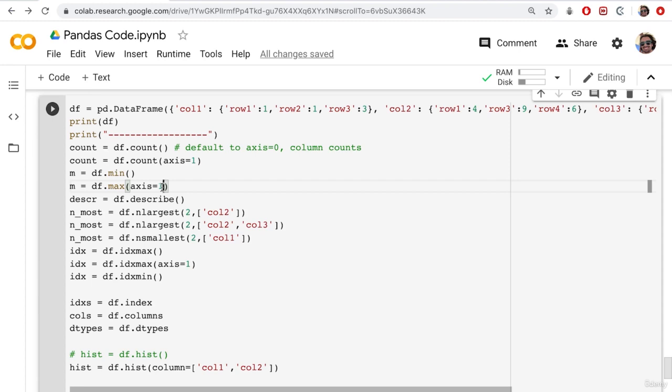In the next section, we're going to be working on modifying data frames. This could be modifying individual elements, how the data frame is structured, etc. So stay tuned for that.